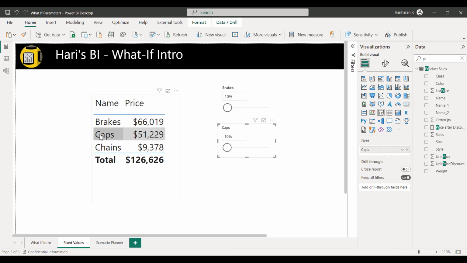Let's say brakes, caps and chains is always going to be static. I'm not going to get any new product, right? Even if I get a new product, I'm not going to display that product. When you have that kind of scenario, if you have only a static list of products, let's say 5, 10, 15, and the values of the products are going to remain the same, then you can go with this scenario. So based on the number of products, you can create different what if parameters.